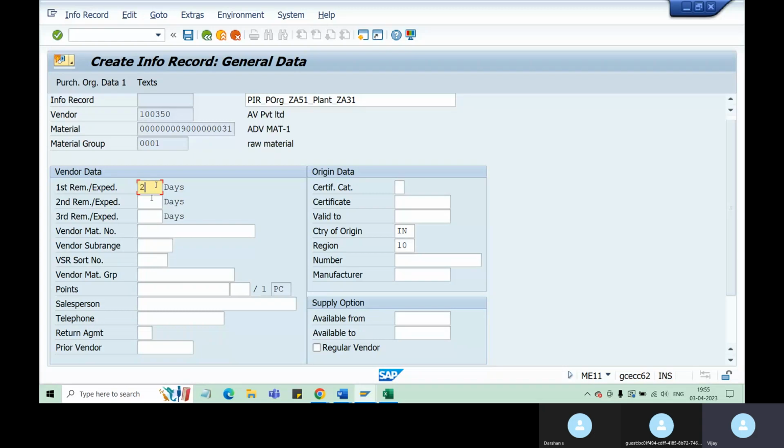First reminder, I'm giving 2 days. Second reminder, I'm entering 5 days. Next, I'm entering 10 days like that. It is again a business requirement. But if we maintain 5 days, 10 days, again the time will be wasted from our end, right, sir? Yeah, time will be wasted.